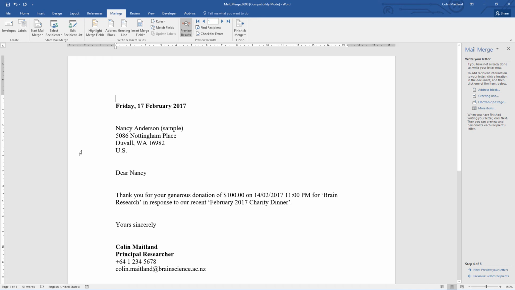Notice that, as previously indicated, only one address is displayed, i.e. the address for Nancy Anderson, and that this address includes the country. Notice also that the donation date in the body of the letter contains the time as well as the date. I will soon show you how to update the Mail Merge template so that the address does not include the country and the donation date does not include the time.